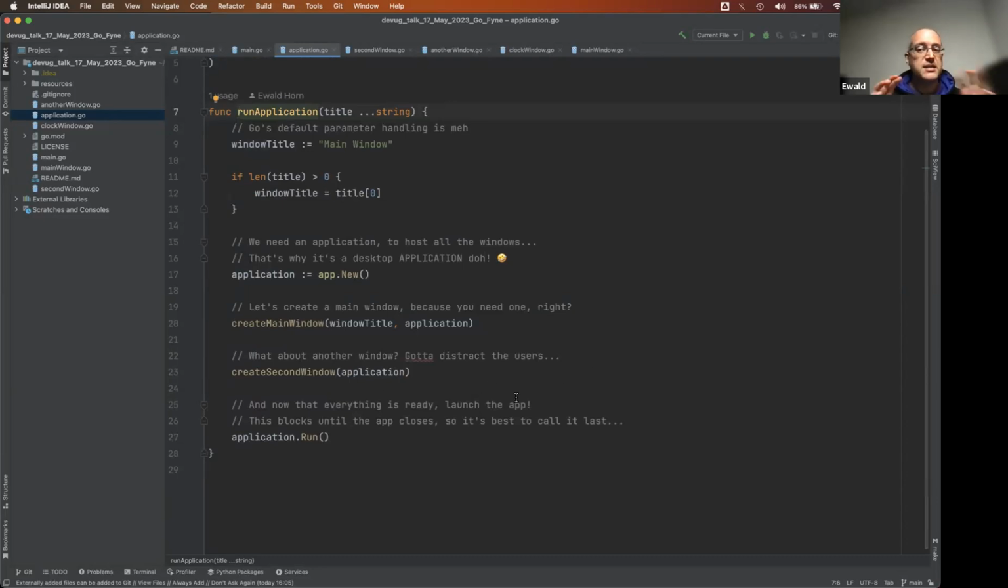Then we're going to create a second window, which does something. And it's just a little distraction for the users, but it's just to show you that you can have multiple windows open at once and you can control all of them from one single application, just like you would expect in a normal desktop application development environment.